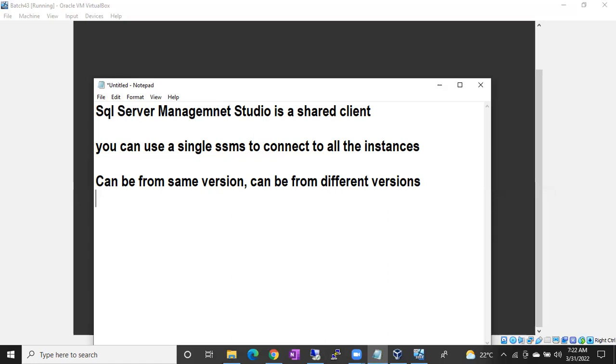So using one Management Studio, I can connect to all the SQL Servers with the same version and with a different version also. But there is a small challenge, guys. The latest Management Studio version is 18.11. In this Management Studio, you can connect to a 2000 instance, 2005, 2008, 2008 R2, 2012, 2014, 2016, 2017, and of course 2019 instance also.